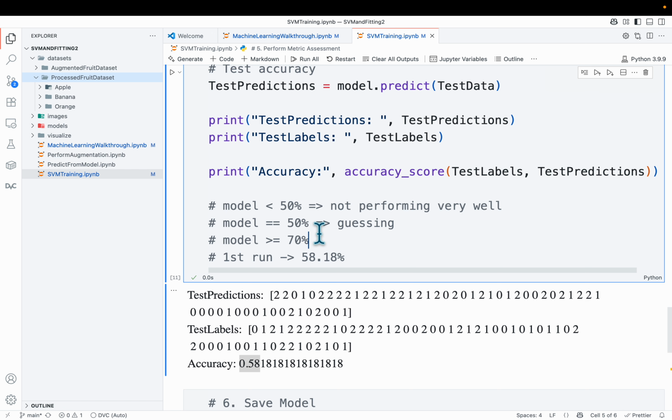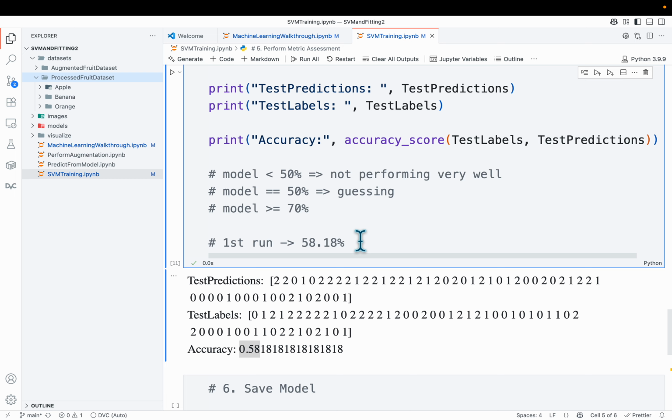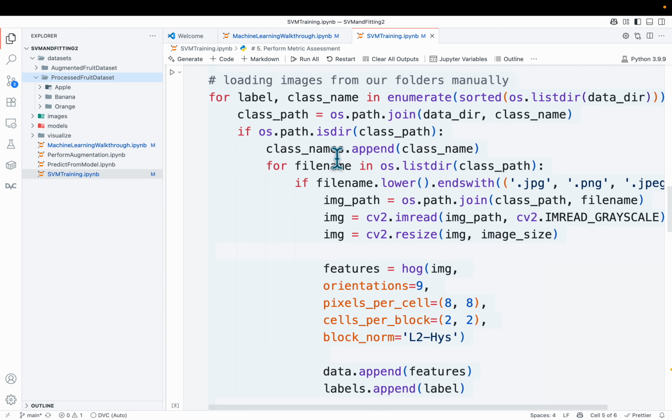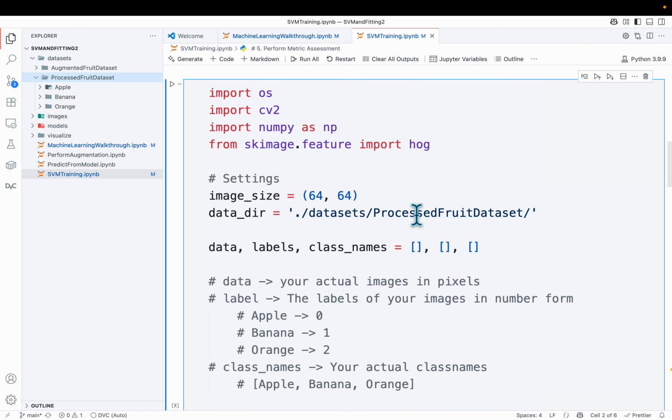So far we're on 58%. What we're trying to do is increase this accuracy percent. To increase your accuracy, there are many, many ways to do it. But the first thing is to ensure you have enough data. Currently, we're using the processed fruit dataset, which does not have a lot of images. What we need to do is augment it.